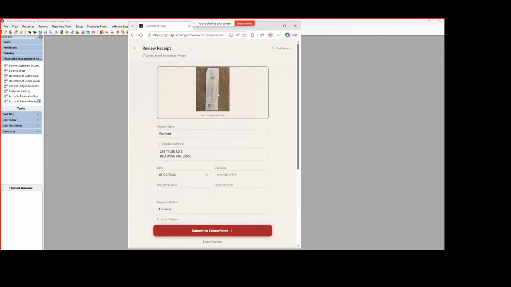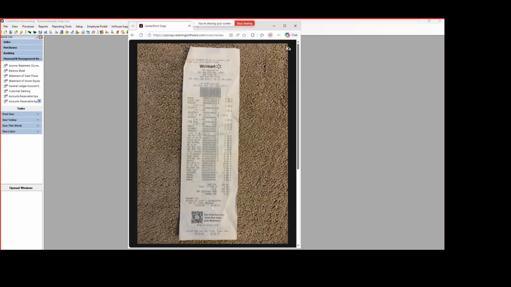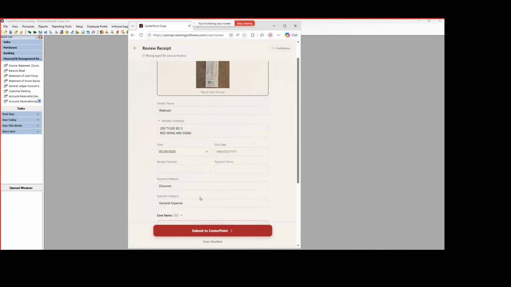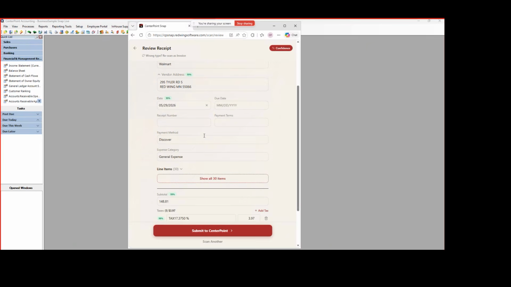And then here you can see that receipt in full size if you would like. And then the AI read my vendor name, my vendor address, the date of the receipt, payment method. It got all of that from the receipt itself. There is a confidence level here that you can click and see how confident the AI is. If there's anything that the AI is not confident that it read correctly, it will highlight that and alert you. And any of these details can be changed if anything is incorrect.